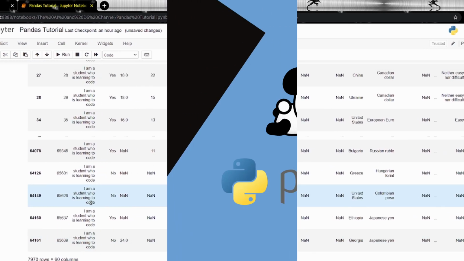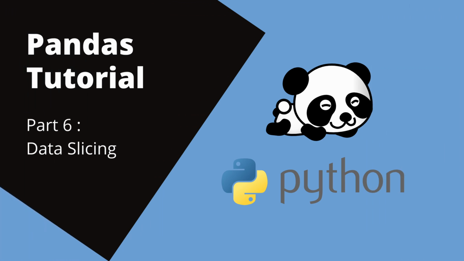In the next section, we will look at different slicing operations in Pandas and how to save the data in a CSV file format.